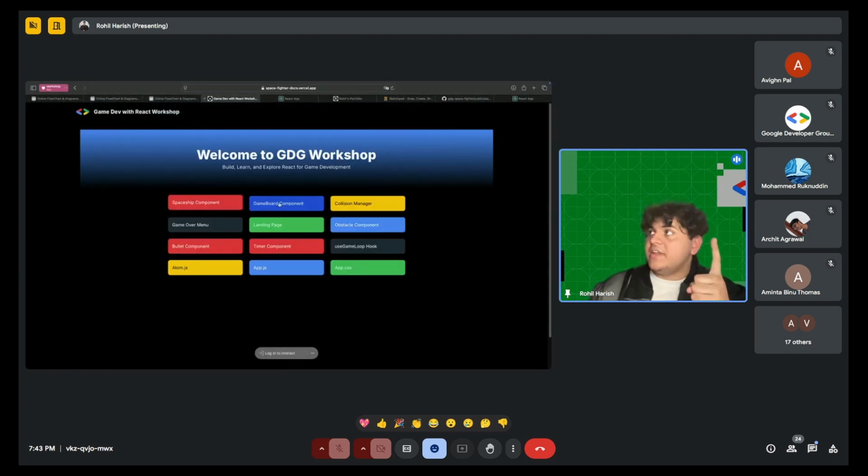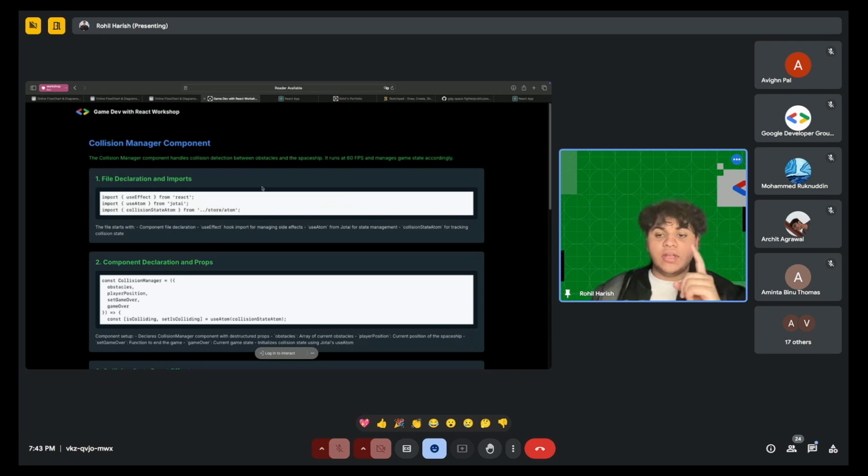So spaceship is made. Collision manager we will make. Game over is made. Landing page is made. Obstacle is made. Timer is made. Bullet component we will make. Hook is made. The bullet component is left. Collision manager is left, and the actual game itself is left. Let's go to collision manager because we need to implement collision manager for the bullet.